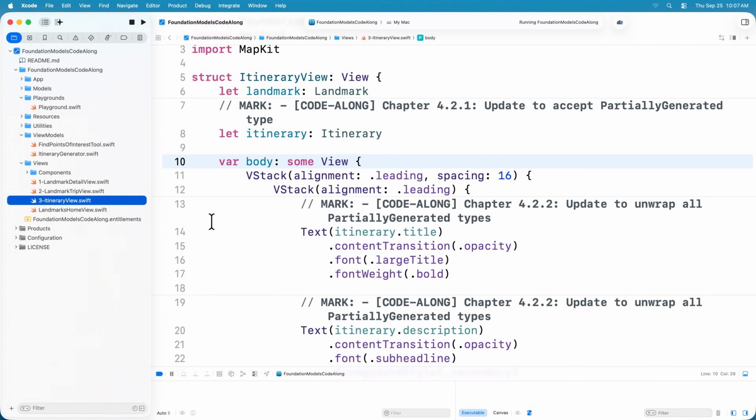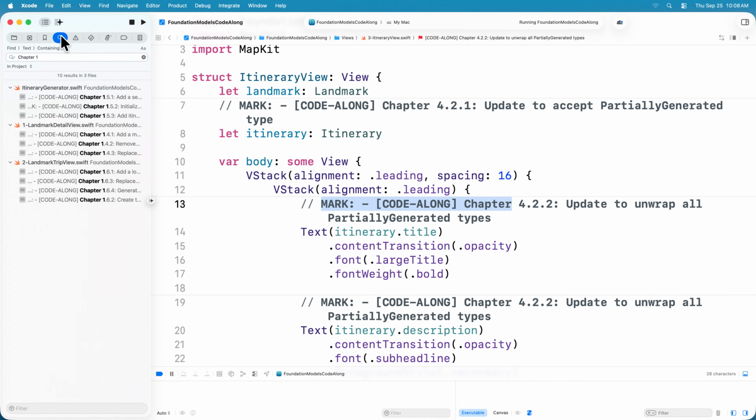As you go through these files, you'll notice there are special comments formatted this way: MARK, Code Along, Chapter, and a number. Each number here corresponds directly to the chapter and section with the same number in your code along guide. You can use Xcode's Find Navigator to search for the chapter number to see all the outstanding code changes. Enter the chapter name and chapter number here, and you'll see all the code changes. As we complete each step, we'll keep deleting these comments so we can track progress throughout the code along.